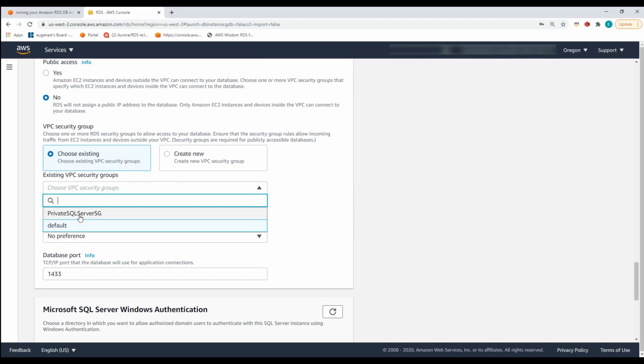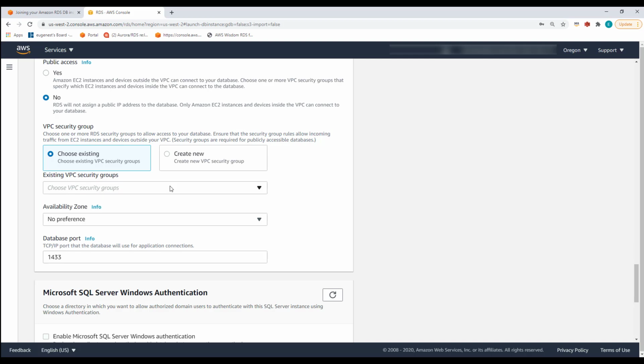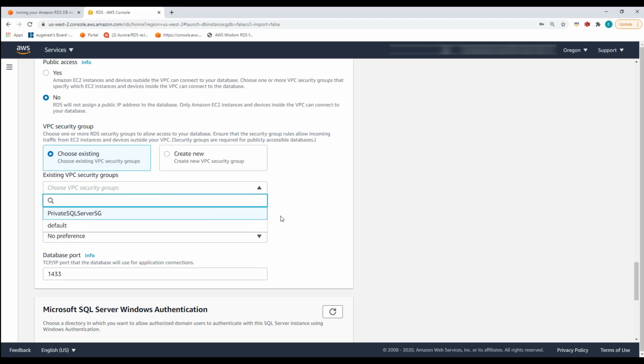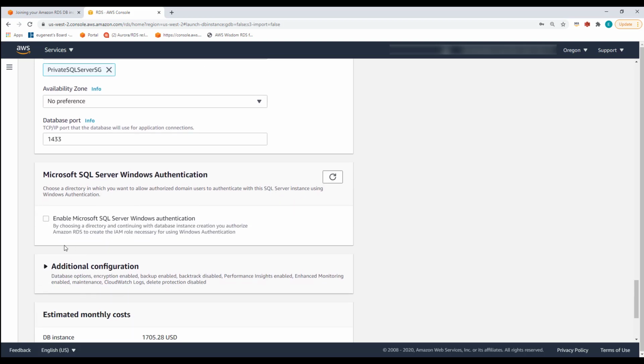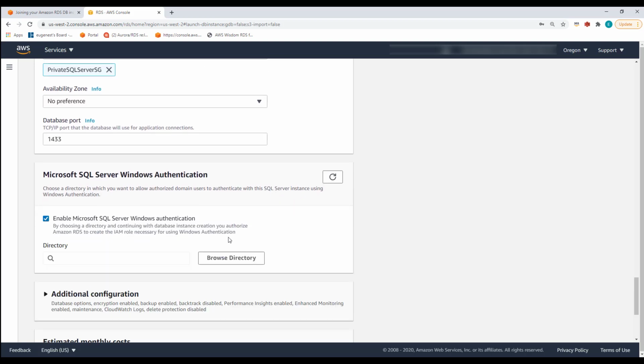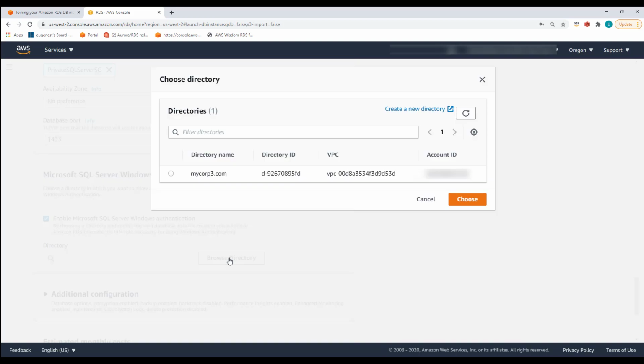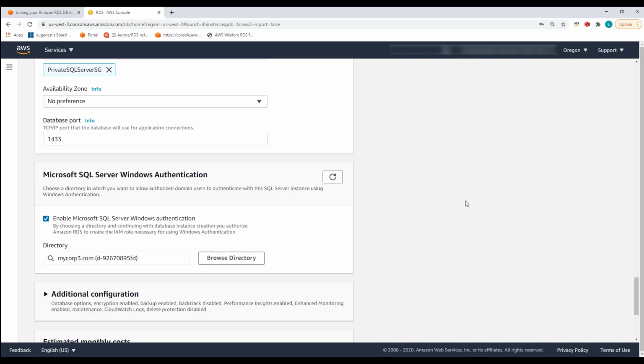Here, the security group, and again, this is very important. We're deploying it to my private SQL Server security group, and that's the security group that we opened up traffic for on the other side. Very, very important. And here, let's enable Microsoft SQL Server Windows authentication. Let's browse the directory. There's only one directory that's been shared. Let's choose that.